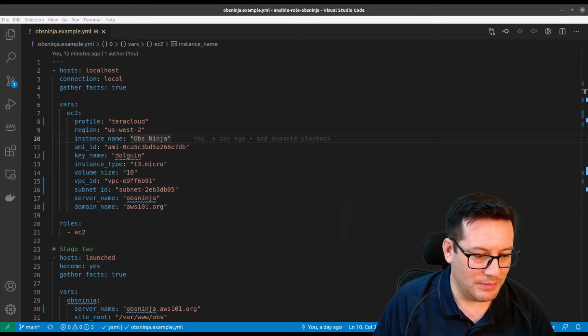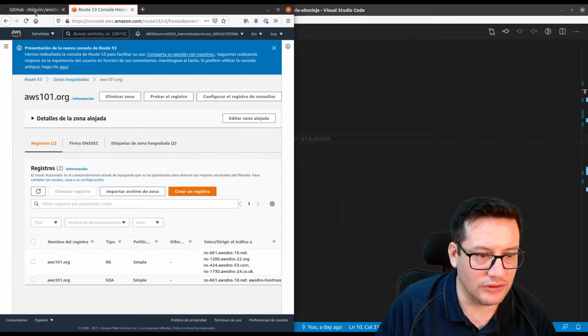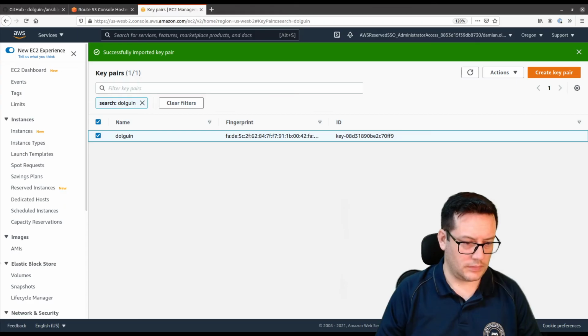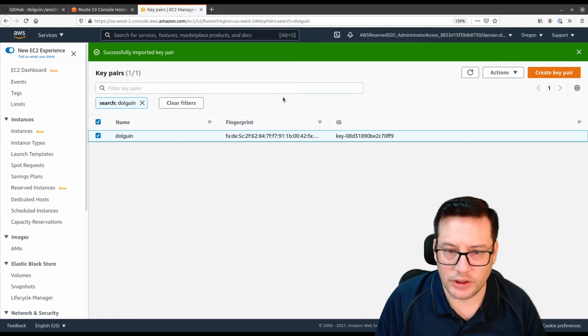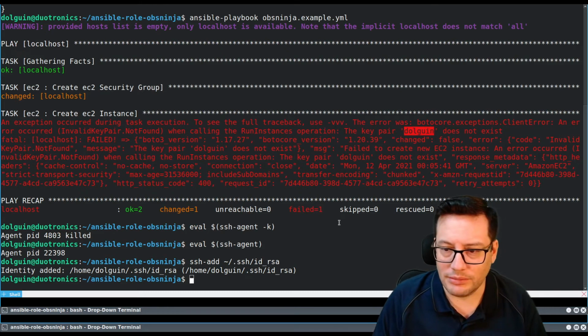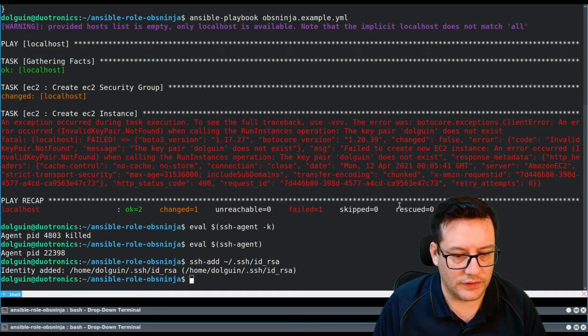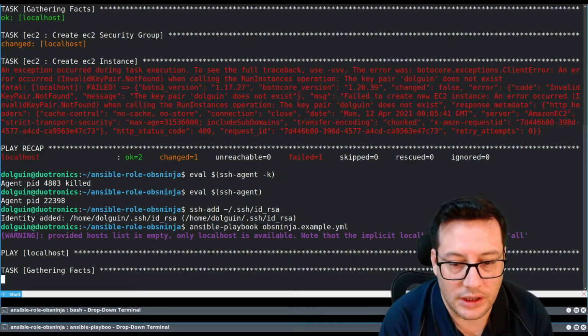So I will pause the video just for a second. I will upload my SSH key into the EC2 console. I will come back and unpause the video. All right, now I'm sure that my SSH key is imported into the AWS console, so I'm good to go. The one important thing on this is if you get blocked on this part, it already did the creation of the security group, so it will resume just where it failed.